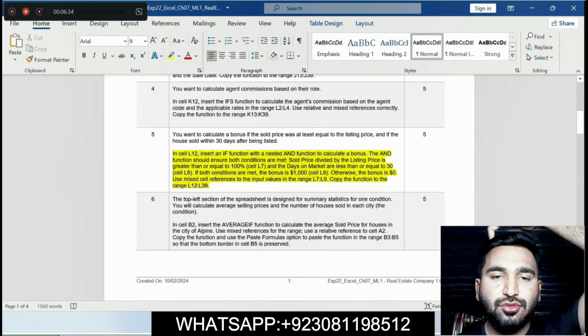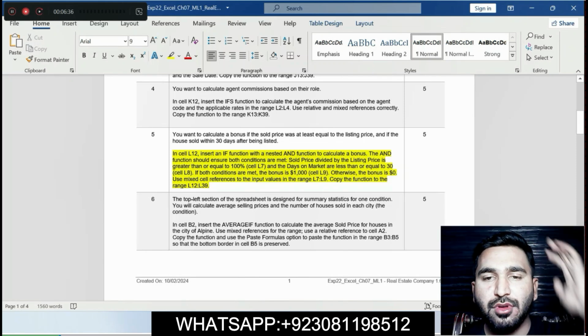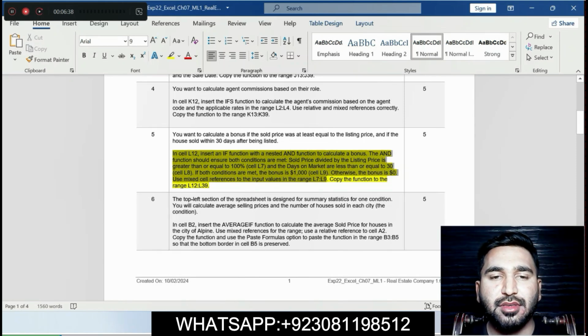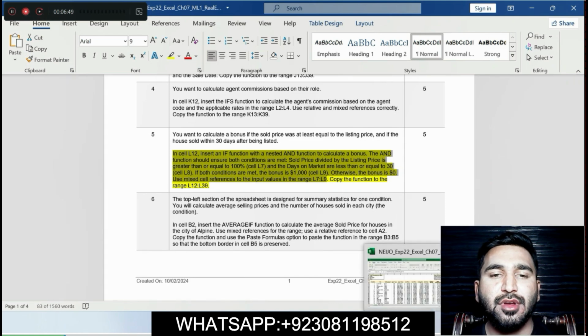The AND function should ensure both conditions are met: sold price divided by the listing price is greater than or equal to 100% and days on market is less than or equal to 30. If both conditions are met, the bonus is $1,000, otherwise the bonus is $0.